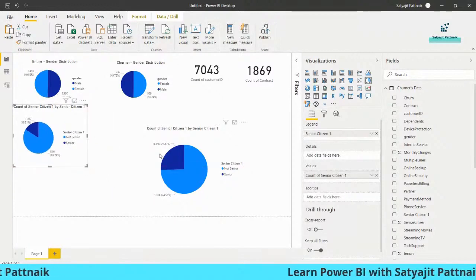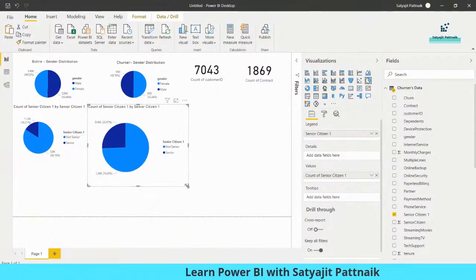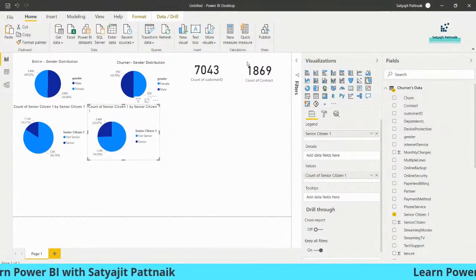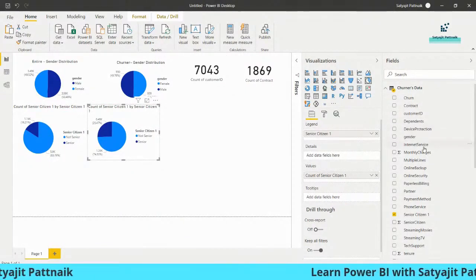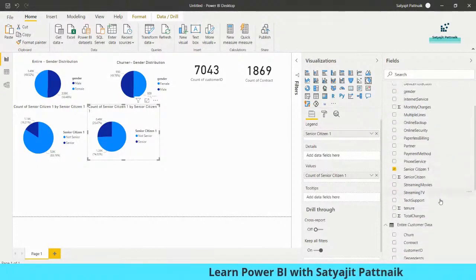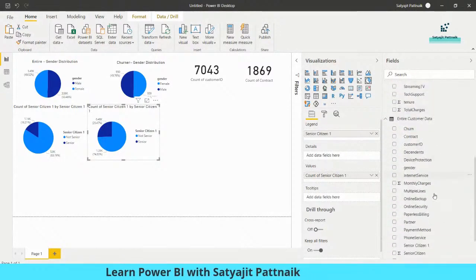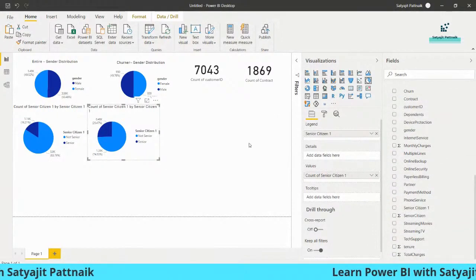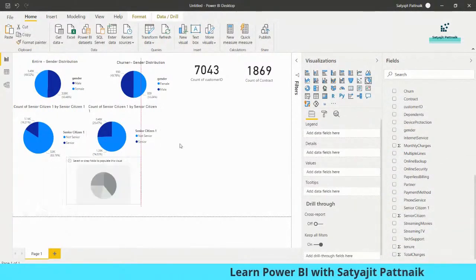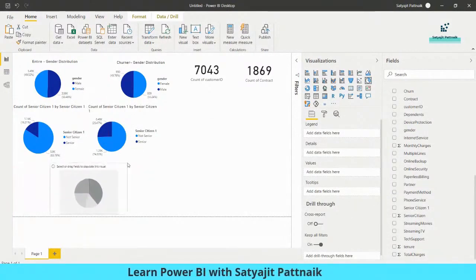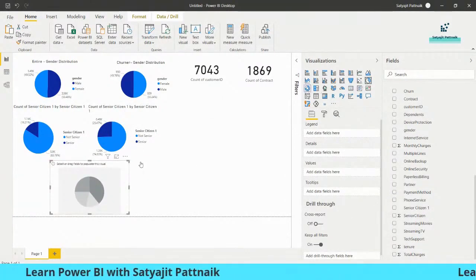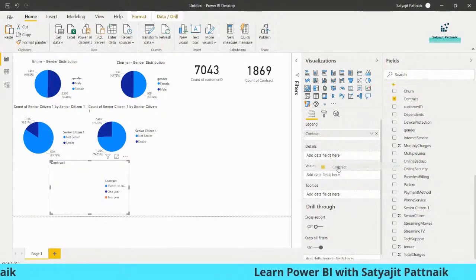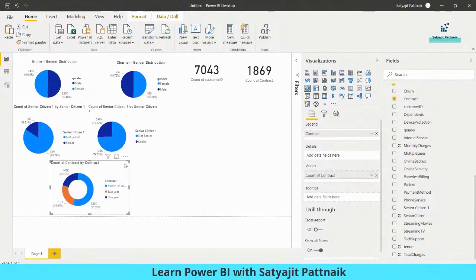Let's try to analyze a few more columns. Okay, there are a lot of columns. Let's try to analyze some of the basic columns. Let's try to analyze contract. Where is the contract column? Okay, I have contract here. Let me draw another pie chart, or let's say let's do a wheel chart. So in this I will try to add contract values. I will add contract. This is the count.